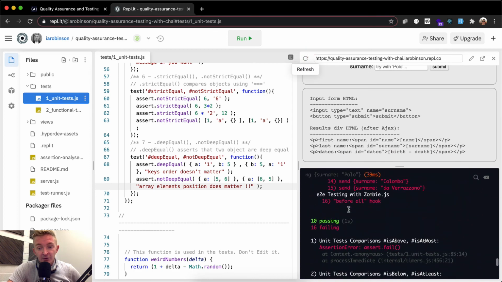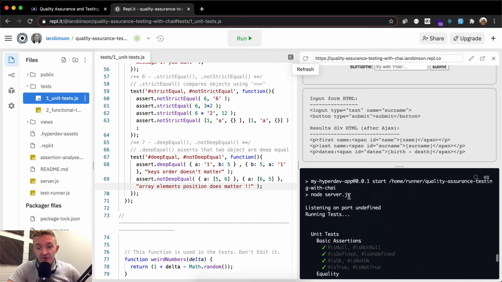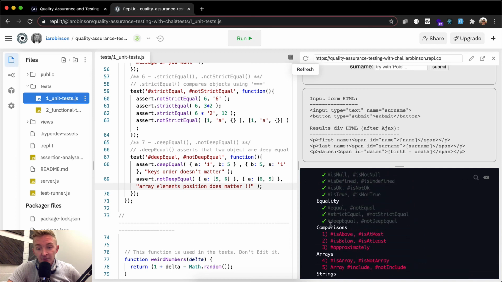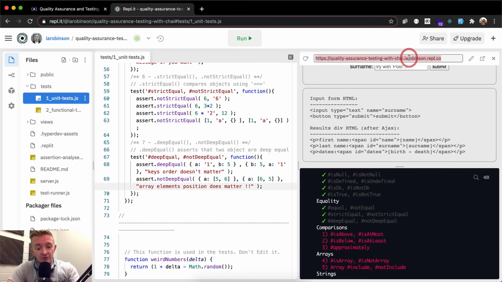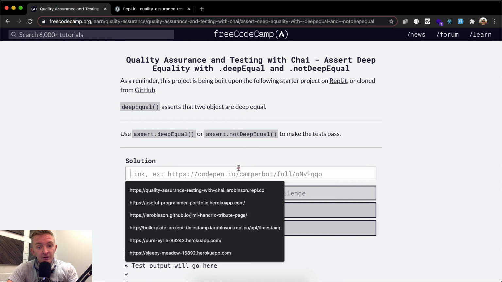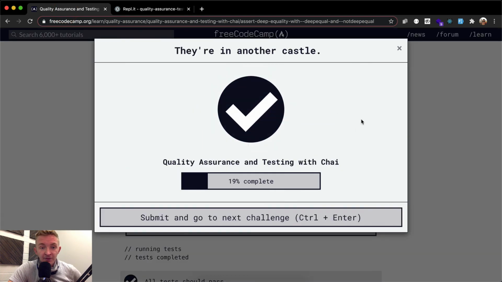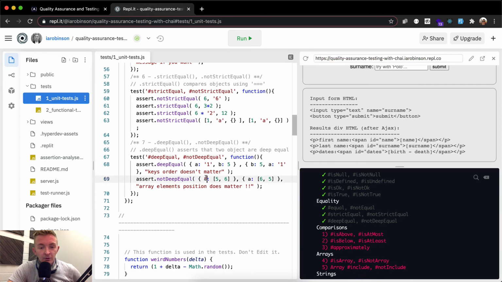And so now if I scroll up through all these failing tests, and we come up here, we see deep equal is green. And therefore, if we come back over here, we can take our URL and paste it into here. Cool. And so I'm sure deep equal has some more deep understanding about how to understand this stuff. But for now, I think that's good.